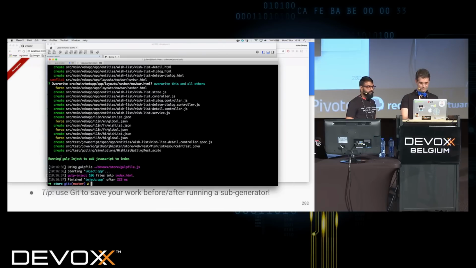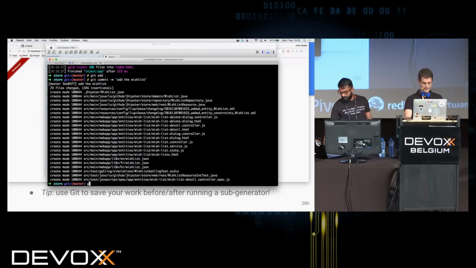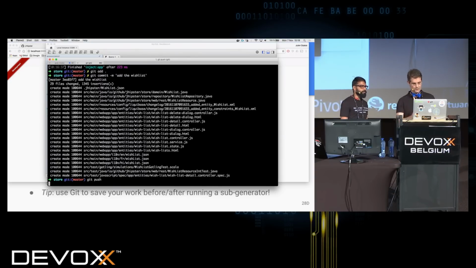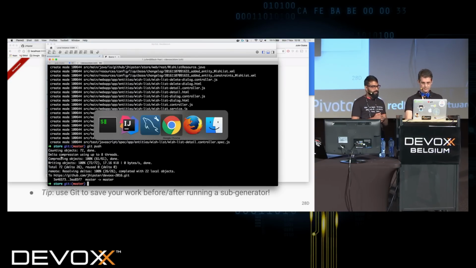And now I've generated everything. Let's git add it. Git commit, add the wish list, and git push it. Okay. So you have already created the wish list for me. So we have the wish list. Yeah. Let's play a little bit with it.